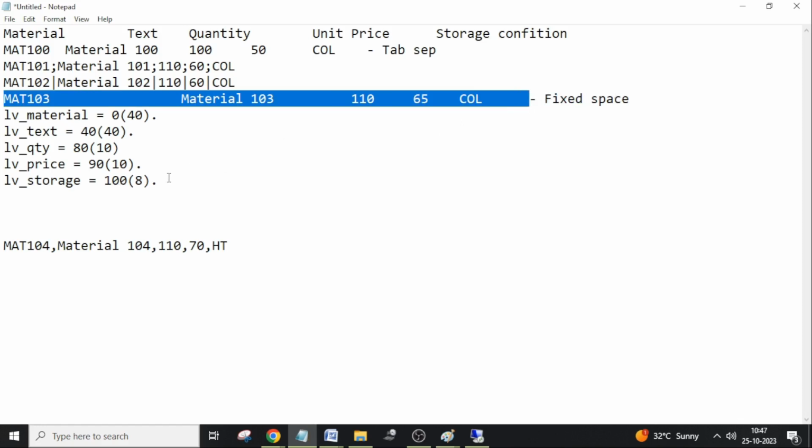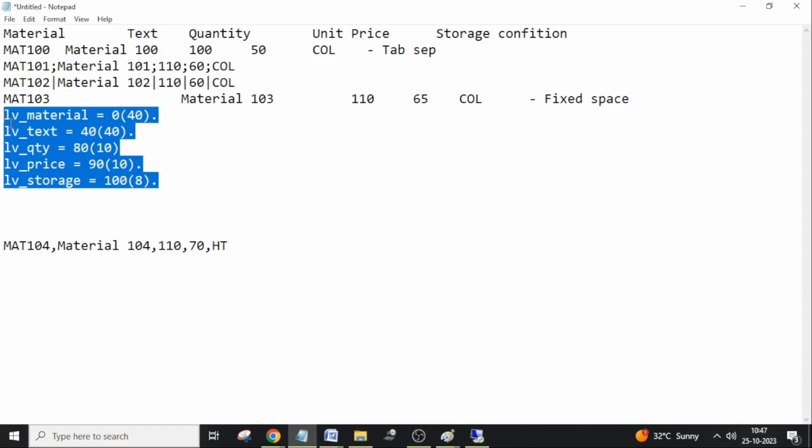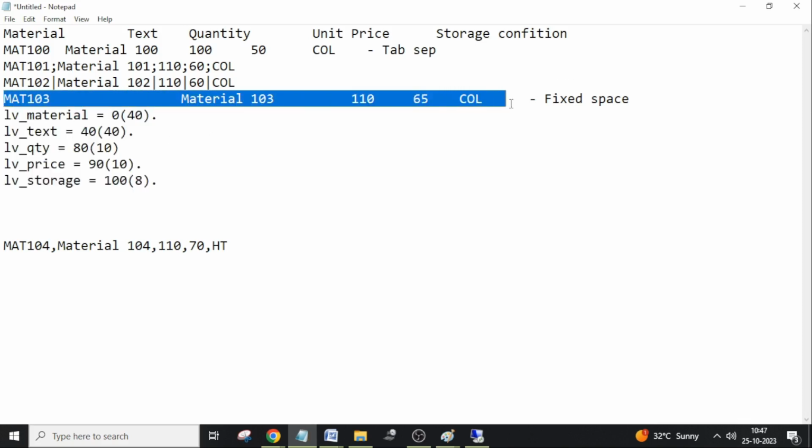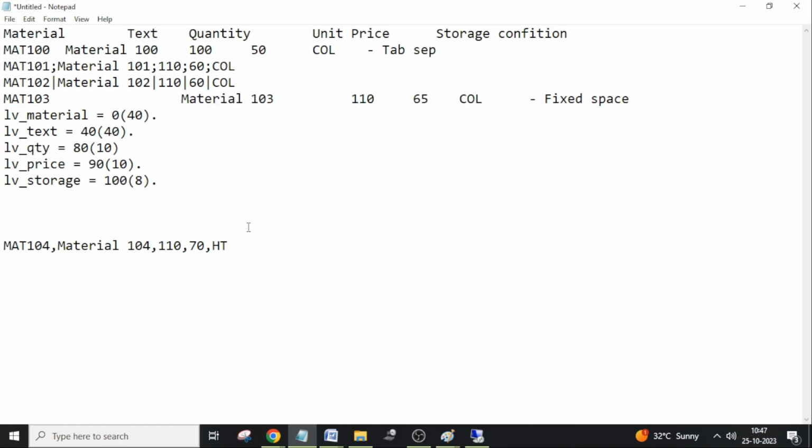This is how we separate a record with fixed space, by using the offset. What is the mandatory requirement here? The record in the file should be allocated with the proper space. If you are trying to read the next 8 characters from 100, but there are only 4 characters available, it will throw a runtime error. That's why in the file, proper space should be maintained as per the maximum length allowed. Okay? Clear?